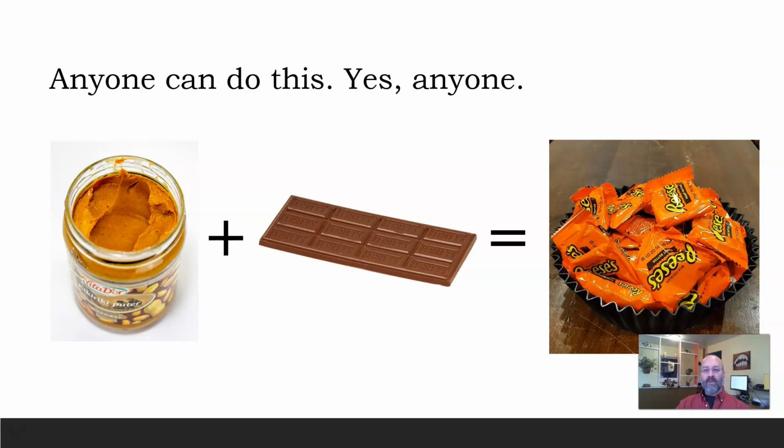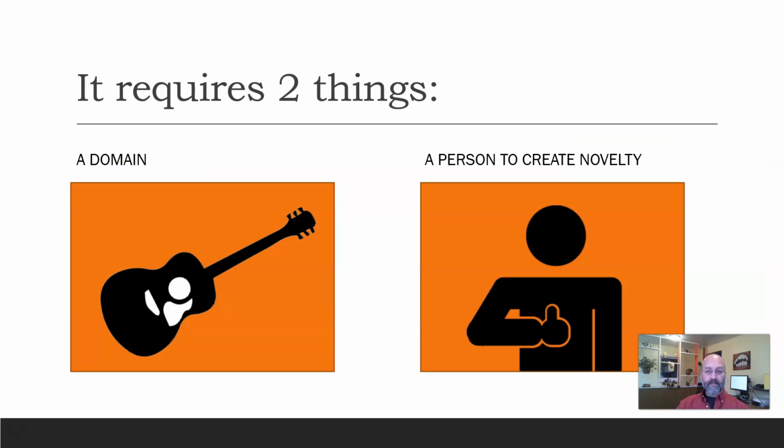Seriously, anybody can do this. You just add two ideas together and you get something delicious, right? Not every time, but you see what I'm saying. With this definition of creativity, anybody can work with it.